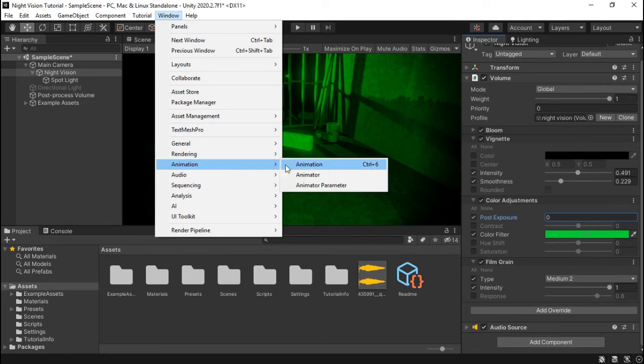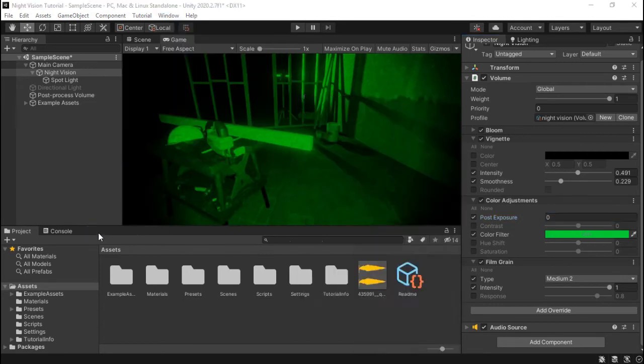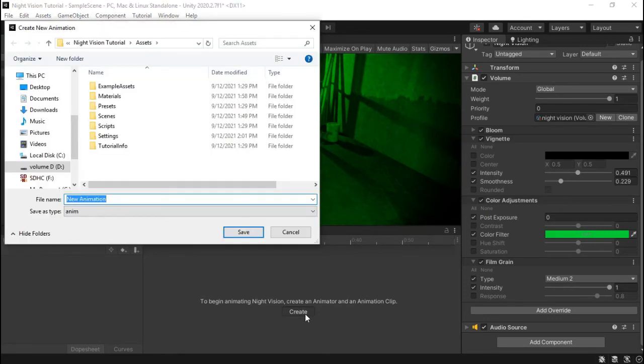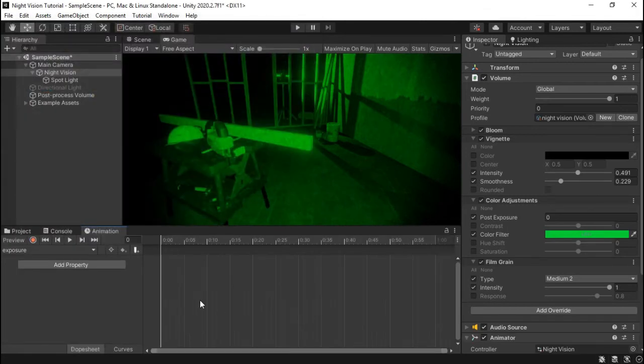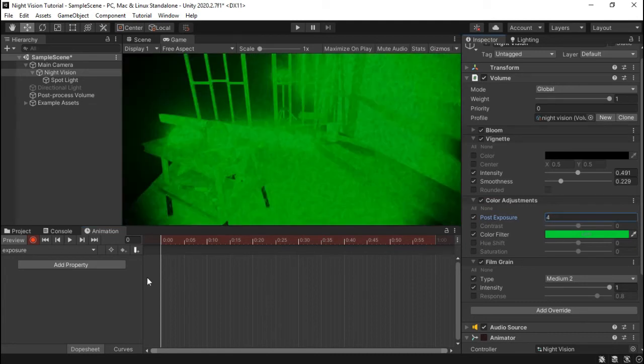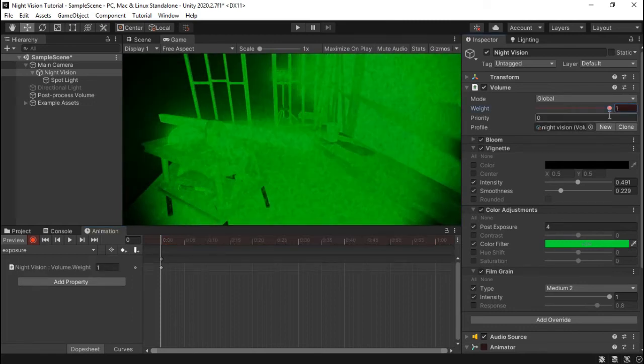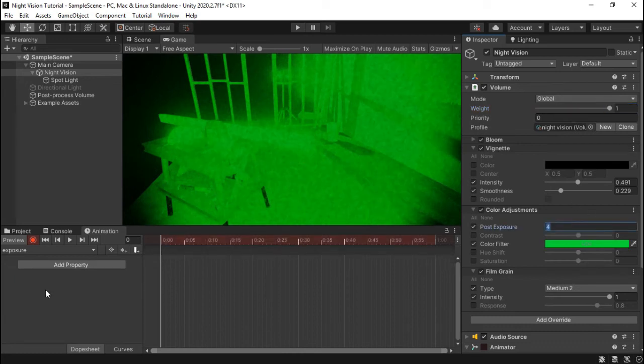Open the animation tab, and we create a new animation. Let's call it exposure. And here, if you enable auto keyframe, and if you try to change this value, you can see that it doesn't give us a keyframe. So you can't really animate these values. However, you can animate the volume's weight, and that's what we're going to do.